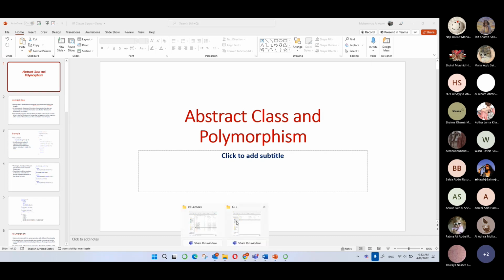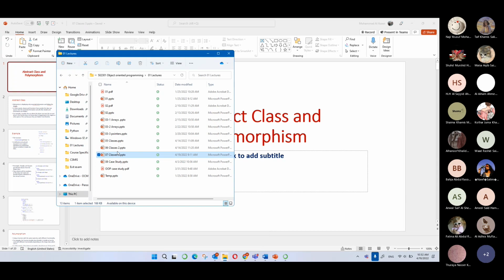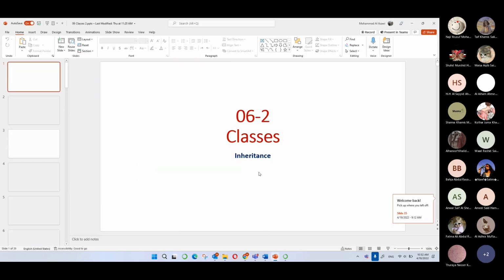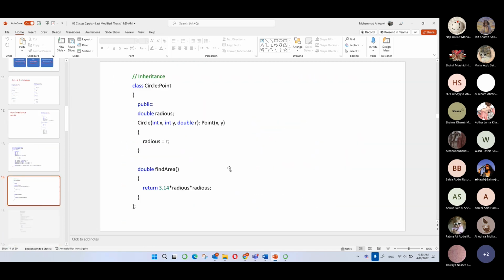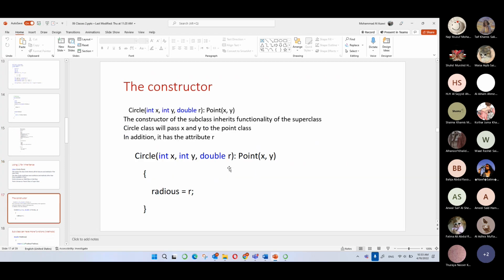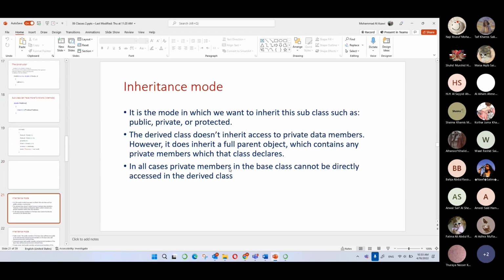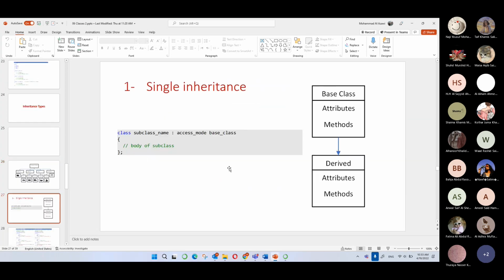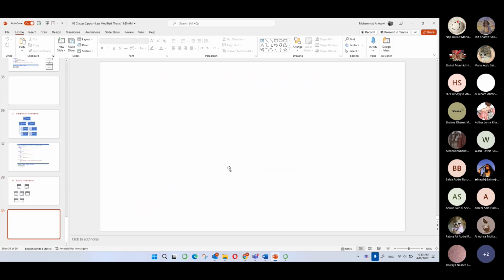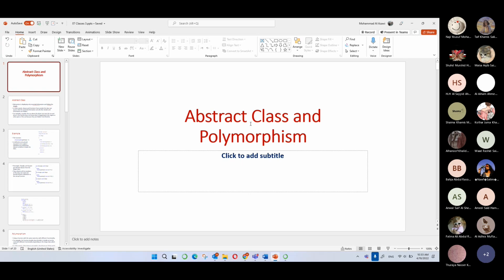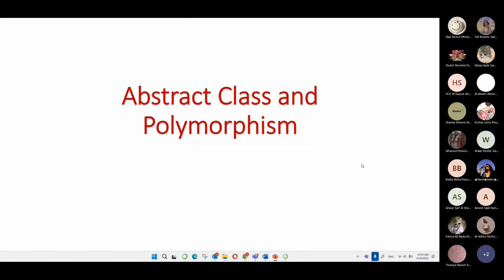So last lecture we reviewed and repeated the inheritance, right? And we covered everything related to inheritance, starting from the types, inheritance mode, inheritance type. All right. In today's lecture we'll cover the rest of the points related to inheritance, which are the abstract class and polymorphism, and we've started a little bit.